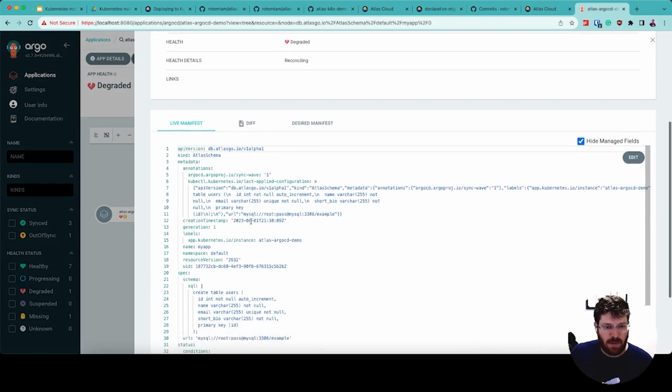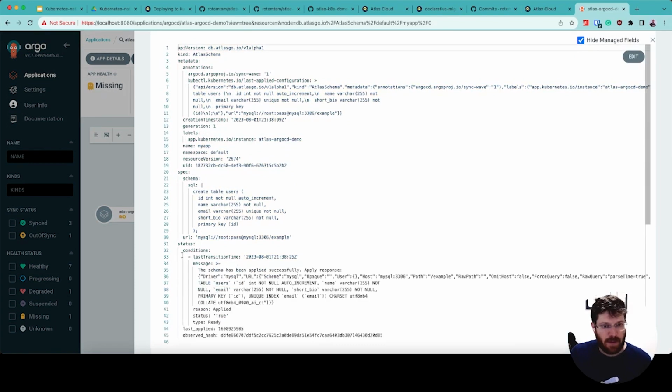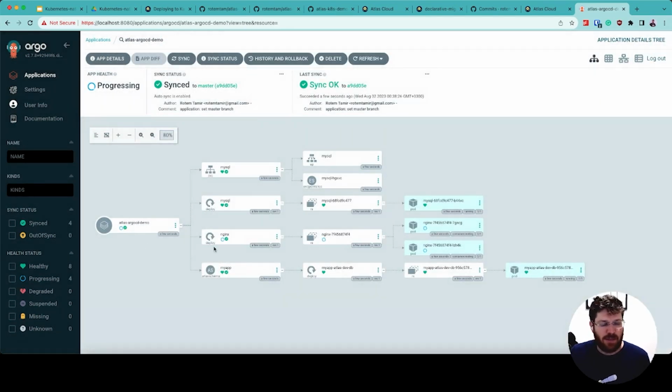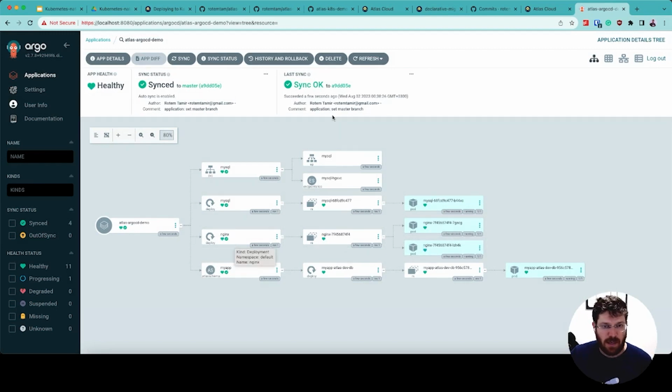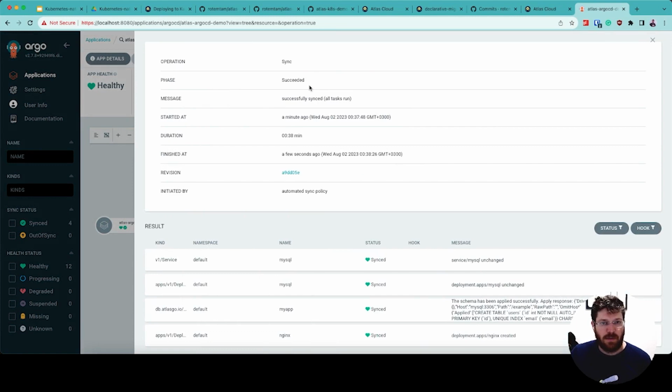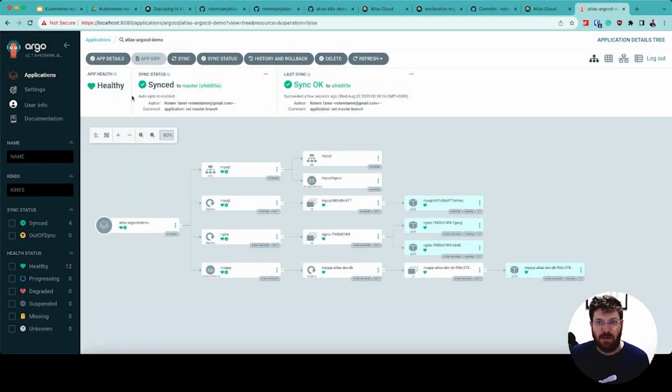Once this schema is ready, which is now, we can see that Nginx starts to roll out. And as soon as this health check is ready, our deployment is successfully synced and everything is done.